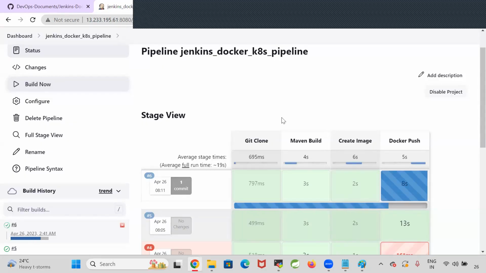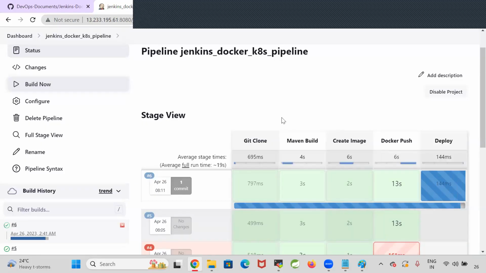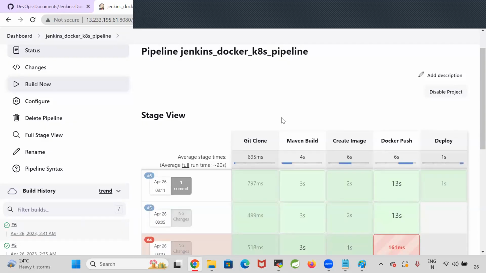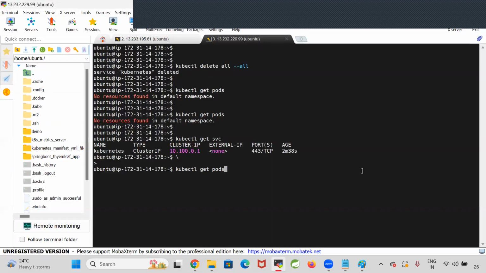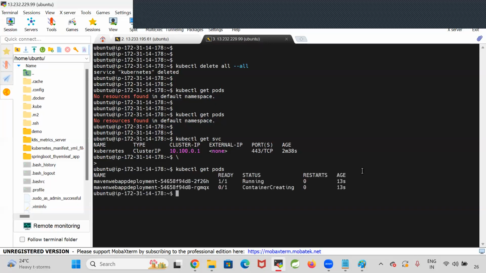Git clone, Maven build, create image, Docker push, then deployment. Last stage, Kubernetes deployment. It is trying to execute the kubectl command. Deployment is also a success. Once it is deployed successfully, go to the cluster and verify whether the pods are created or not. Now you see 2 pods created.